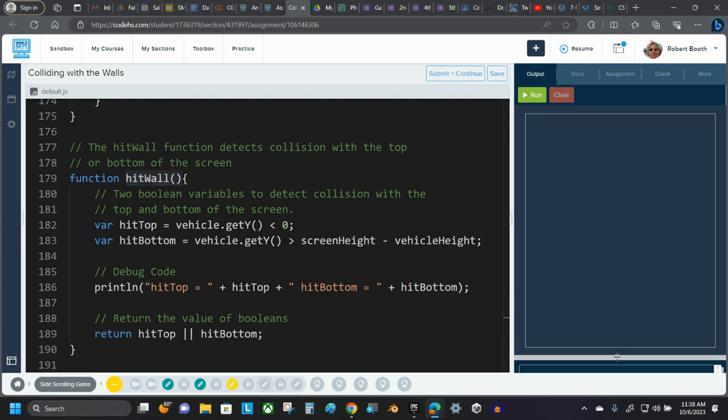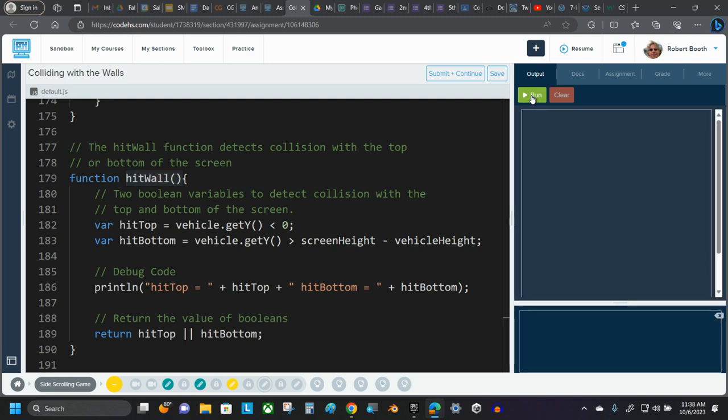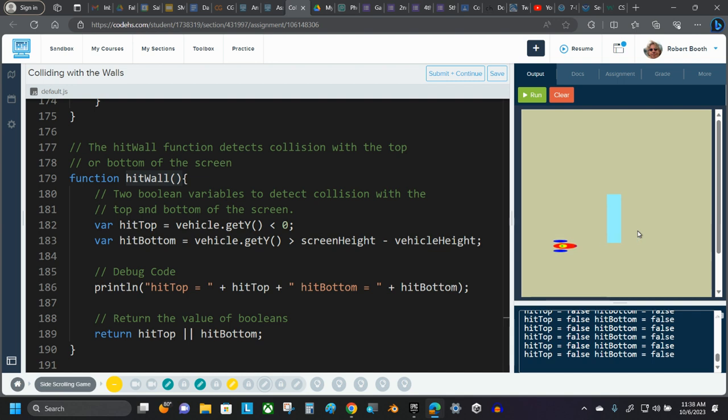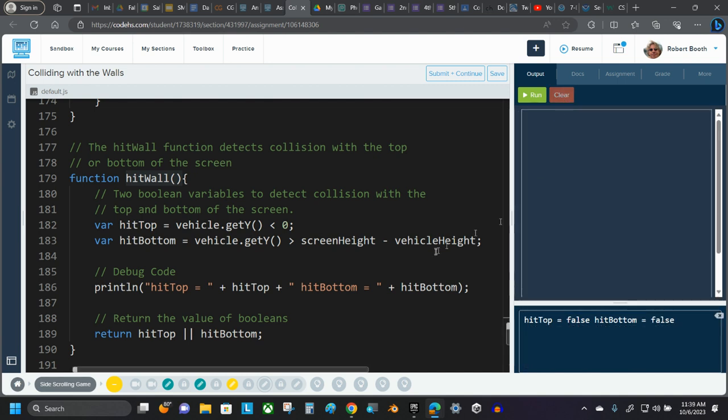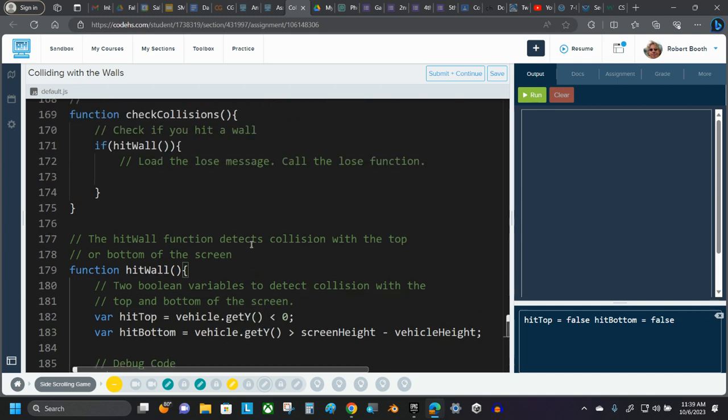And if I make it so I can see my console window down here, when I run this while I'm flying, both hit top and hit bottom are false. But if I go off the top of the screen, now hit top is true. If I let my vehicle fall and go off the bottom of the screen, now hit bottom is true. It's an interesting thing to look at, and also an interesting use of debug code. I don't want to leave that running though, so I'm going to comment it out. Take out that debug code for the moment.